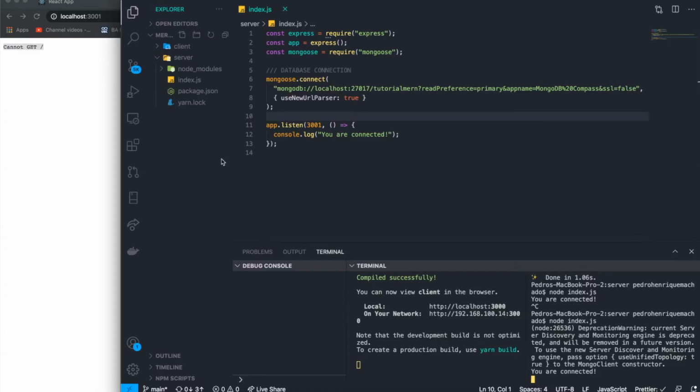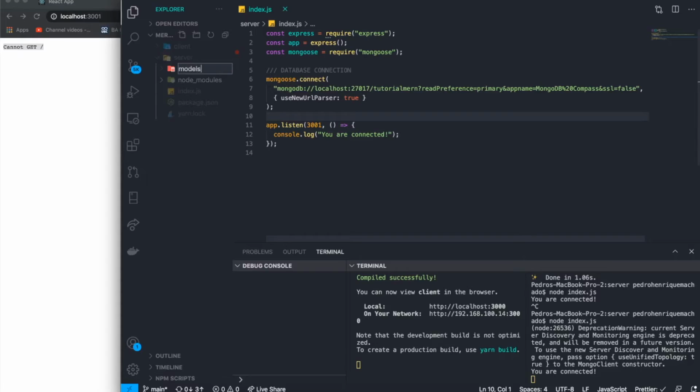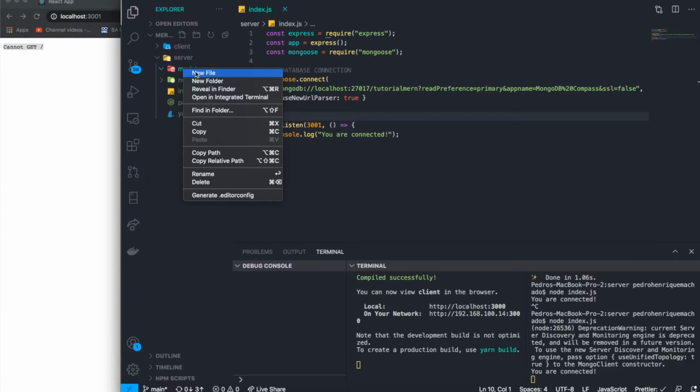So what do we need to do now? Well, we need to set up our collection, which is our table, right? This idea of what kind of data we're going to insert. How do we do that? Well, we usually create a folder called models. So we're going to come to our server and create a folder called models. And inside of here, we can add all the different models that we want in our database. Basically, all the different collections, all the different tables we want to have.